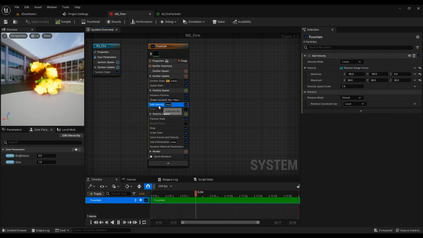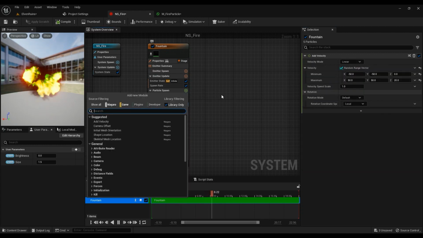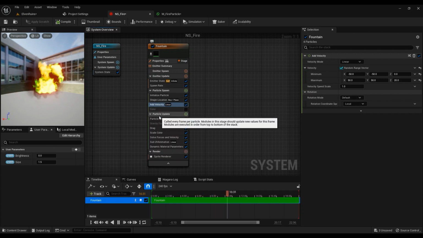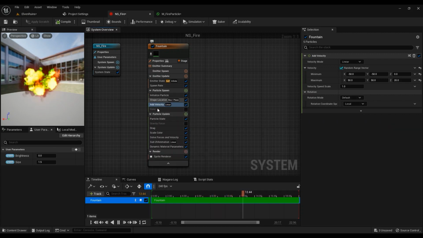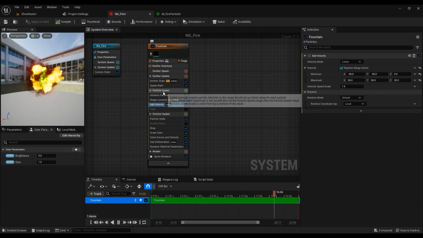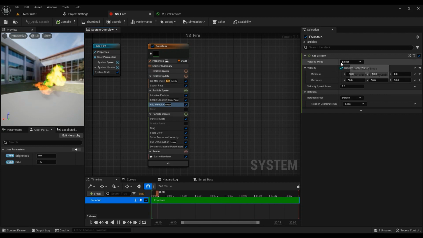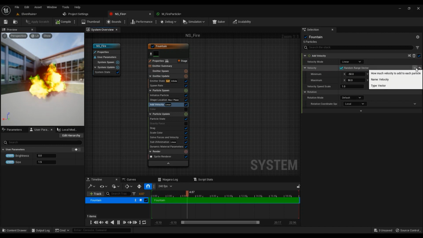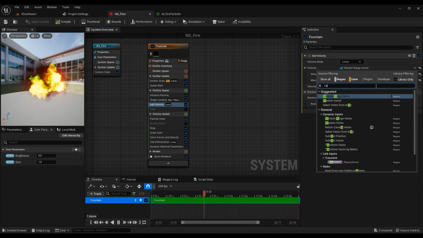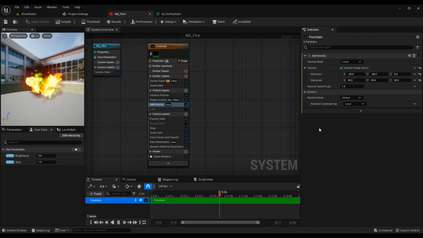Okay, I have a little bit of velocity. If you don't have that, just add it from here in the particle spawn. In a Niagara system, you can't add velocity in the particle update. You need to have a little bit of velocity while spawning the particle at the moment. As linear, it's a random range vector, so you can just come in here, type in random range vector, minus 50, 50, minus 50, 50, 0, 20, and that's it.